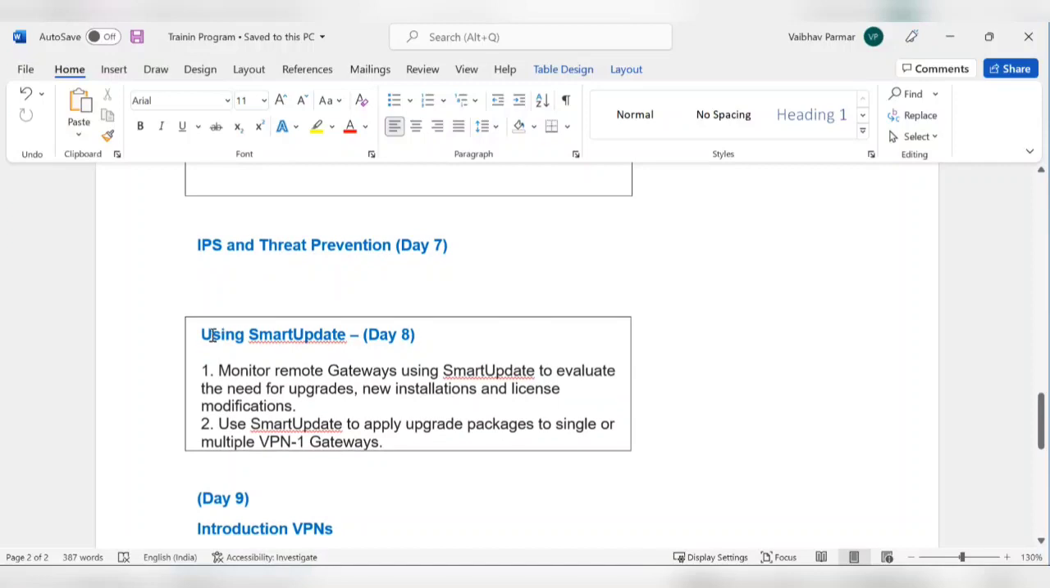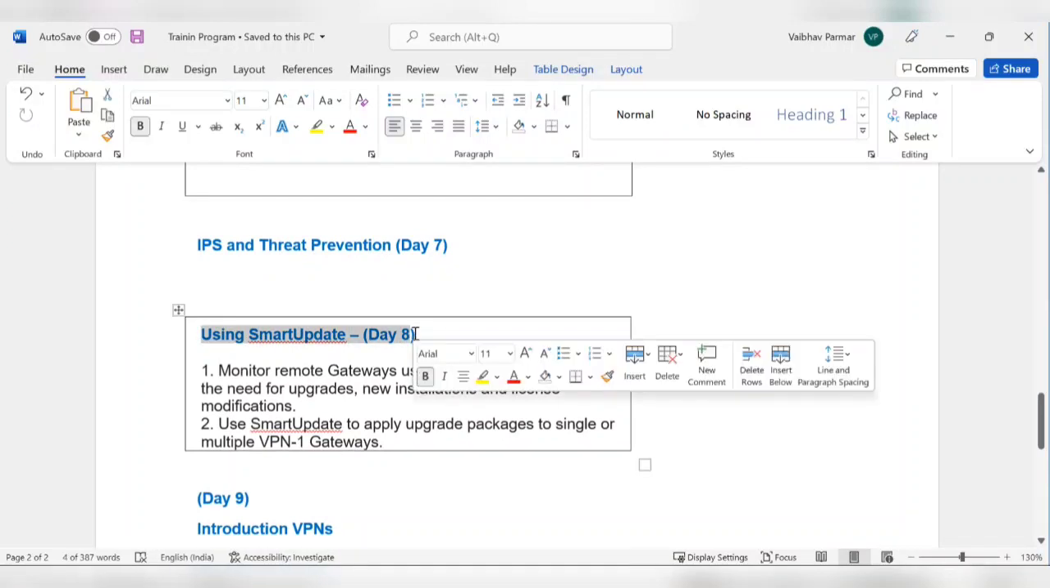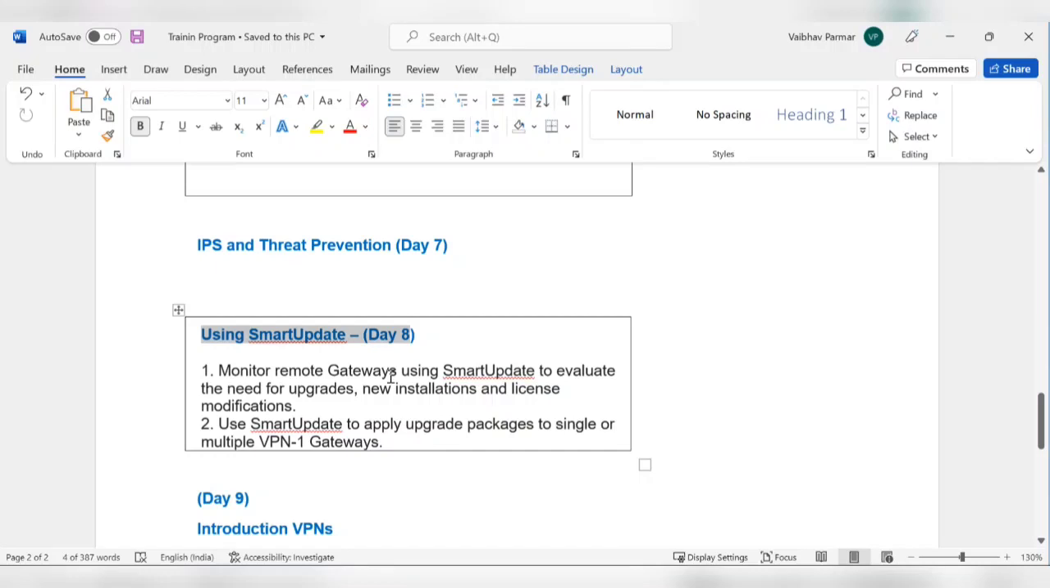Then after that the licensing part, which is SmartUpdate. I'll be covering this, say for example, on day 8. If I feel that this licensing part needs to be covered today, I'll cover that. I'll make sure that all these concepts are clear.